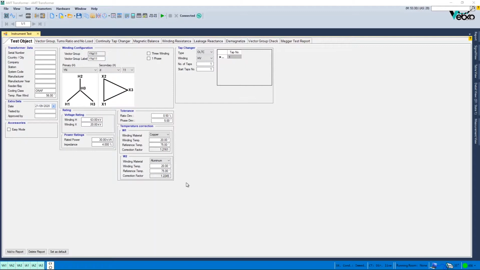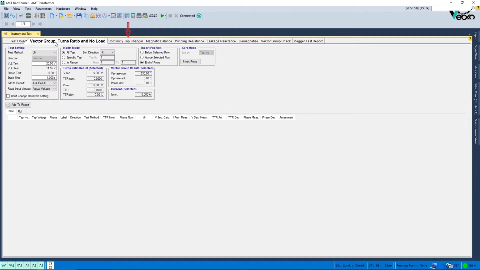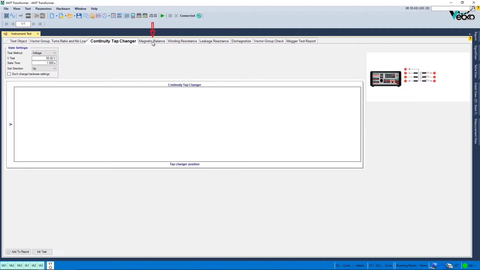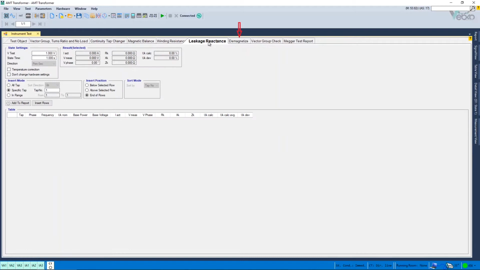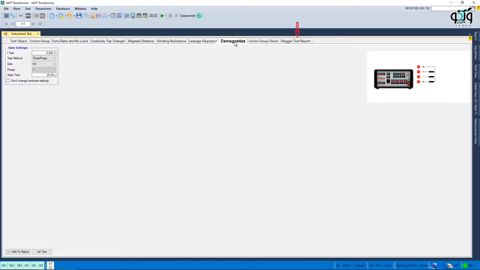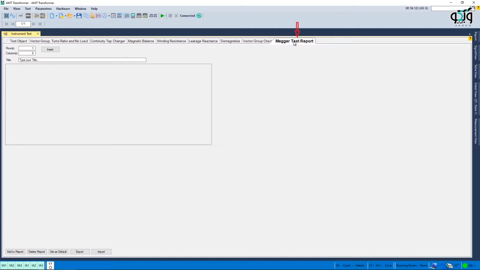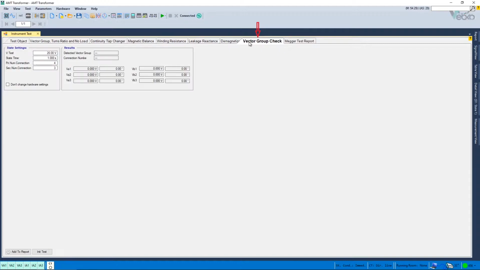In any of the vector group, turns ratio and no load, magnetic balance, winding resistance, continuity tap changer, leakage reactance, and demagnetized tabs, one of the tests of the transformer is performed. Also, in the Mega Test Report tab, it is possible to enter the insulation resistance test, or Mega. Also, in Vector Group Check, it is possible to test the transformer vector group independently.